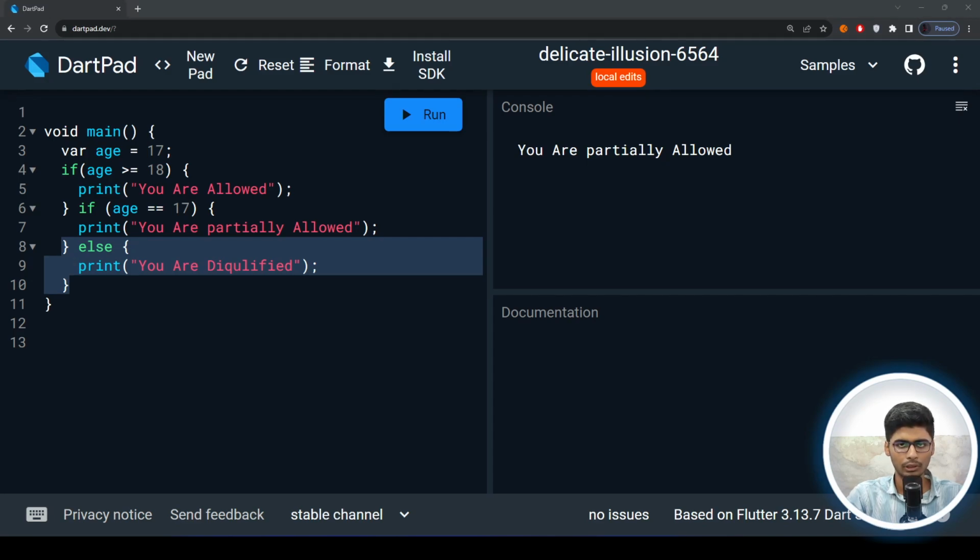I think that's enough for if conditions. We'll talk about another type of condition later.